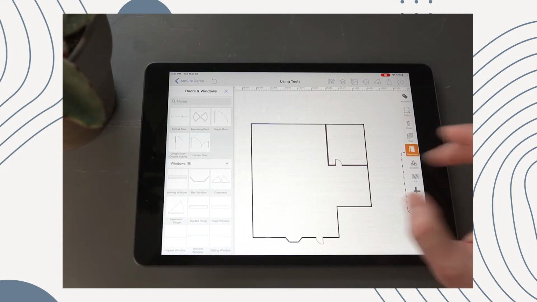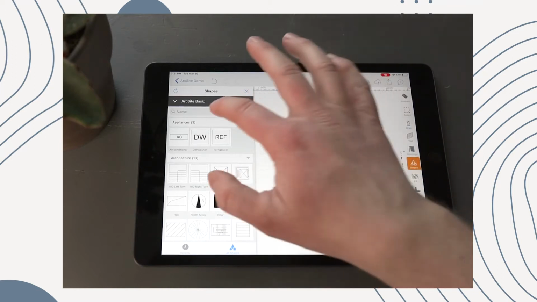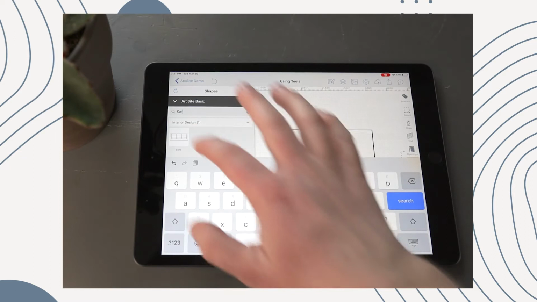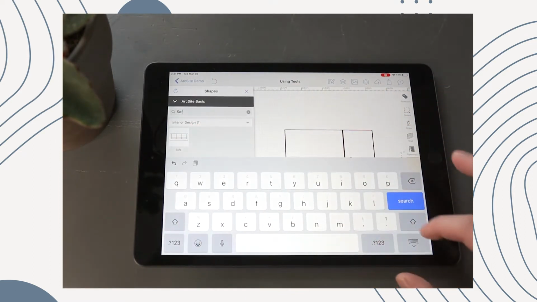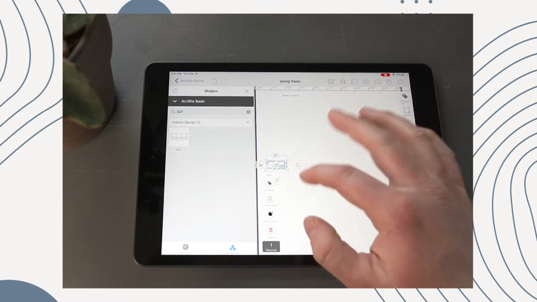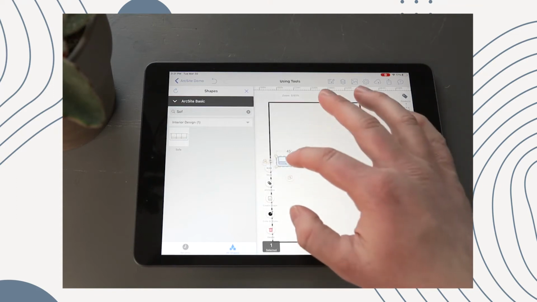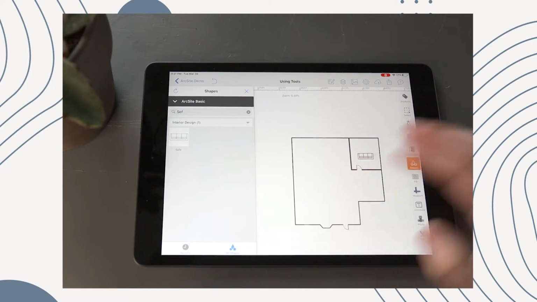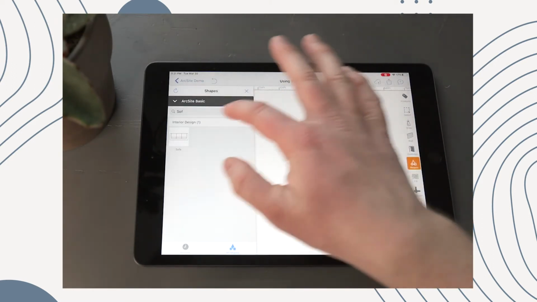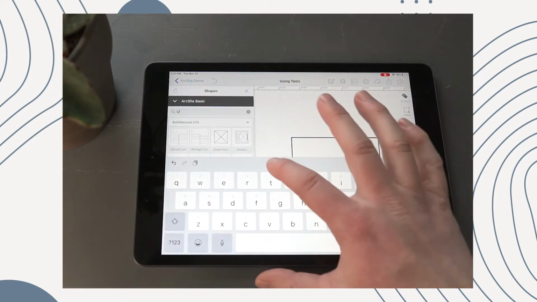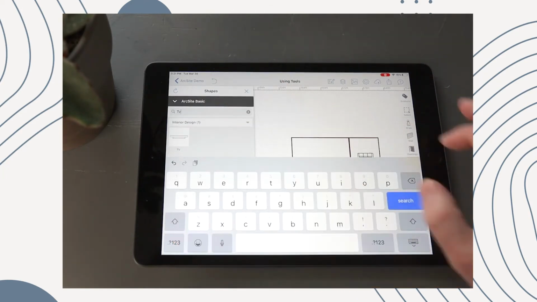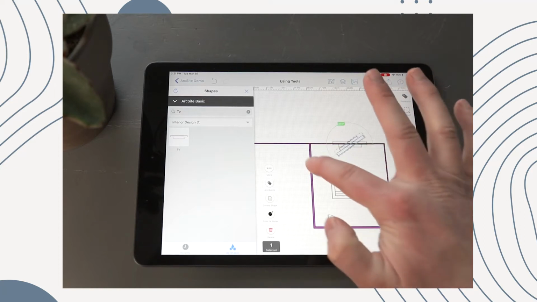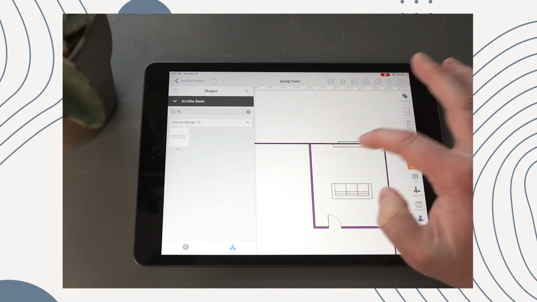And if we go into shapes, let's add a sofa to this room. Hide our keyboard. Just make it a little bigger. And you know, I'm probably not going to be sitting staring at a wall, so let's add a TV. Guess we'll spin that around, make it look a little more realistic.